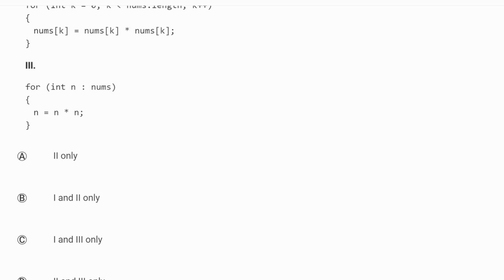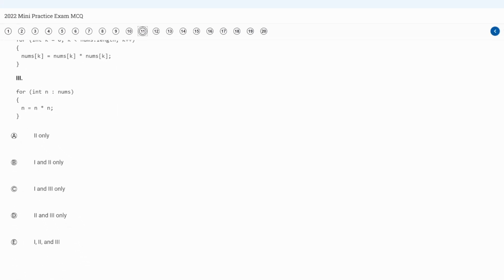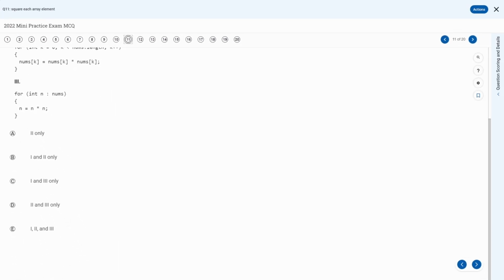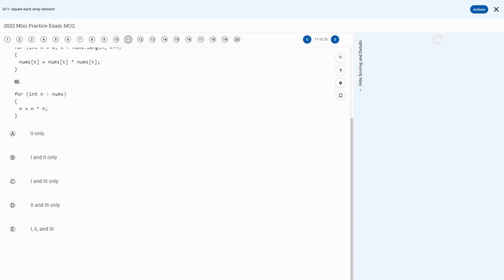For this one, it's an enhanced for loop, and as I said in the last question, enhanced for loops do not update the value of the list. Don't update the original list. So therefore, the n times n will only work temporarily. It won't actually change the original list. So therefore, the only one that really works is 2. I can say 2 only.